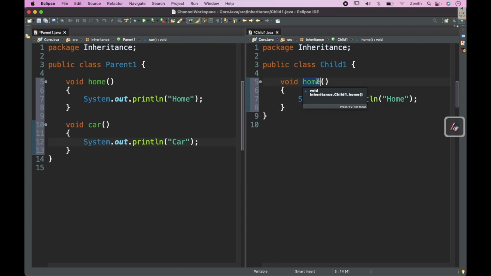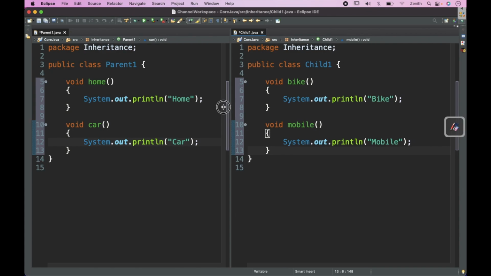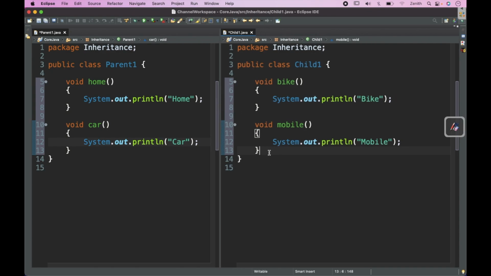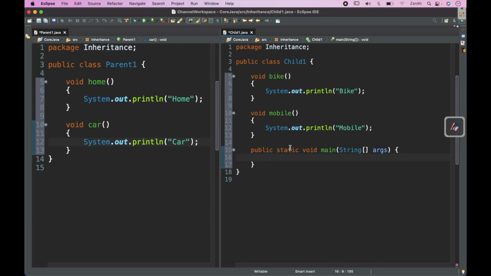Here I will create the method bike, and bike. And again I will create one more method, mobile, and here also mobile. And to execute all those things, I will create the main method in the child class. So main, and now I will create the object of the child class.